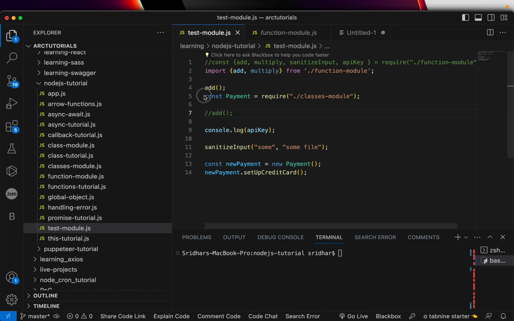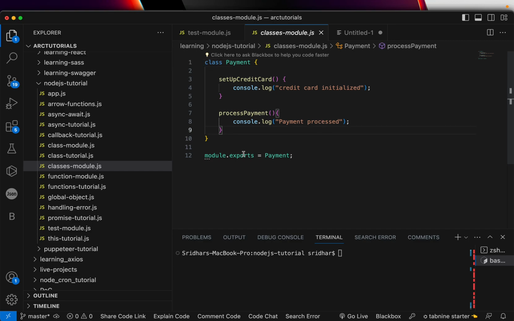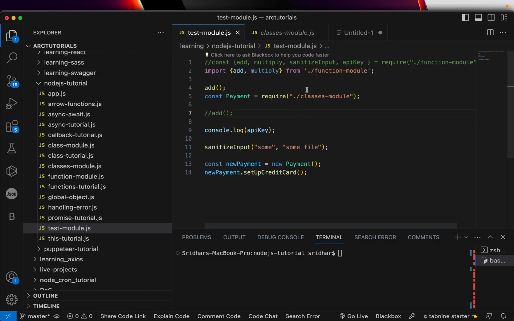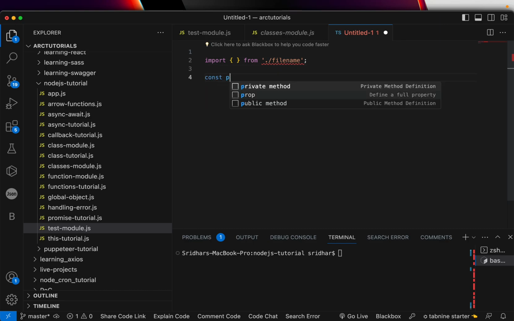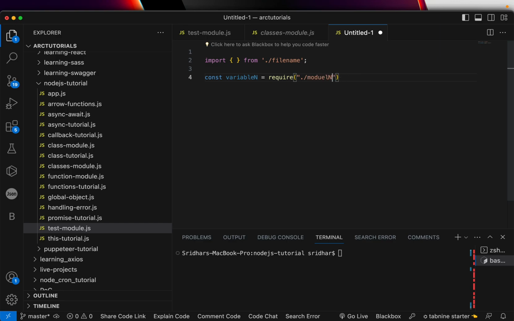The other technique is like this: const payment = require the class module. Now if it's a class which you are exporting through module.exports, you can also do require. Okay, so those are the two things. You can do import from dot slash the file name, the module name basically, or you can also import it as a variable name or class name, whatever suits you, equal to require and then the module name. Okay, so those are two ways that you can import.